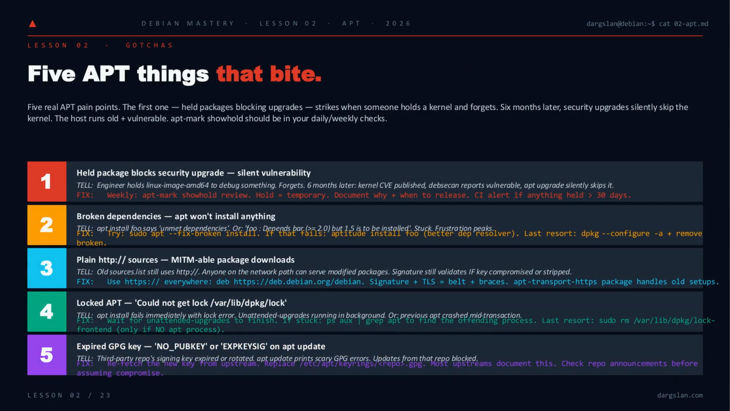With trust handled, let's talk about what actually goes wrong in the field. 5 gotchas, each one a real outage waiting to happen. A held kernel that silently skips CVEs for months. Broken dependency chains that freeze your install. Plain HTTP sources begging for a man in the middle. The dpkg lock that won't let go. And expired third-party GPG keys throwing scary errors at every update. Each one has a clean fix, but only if you recognize the pattern fast.